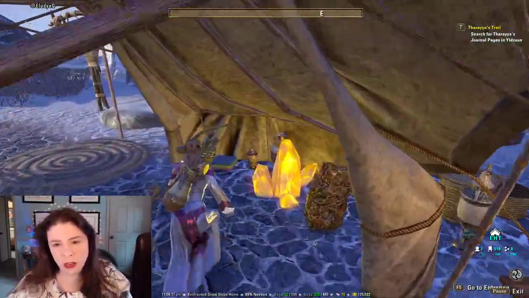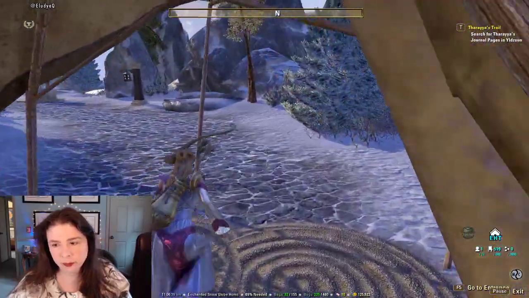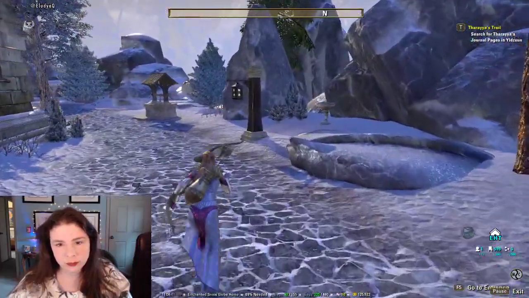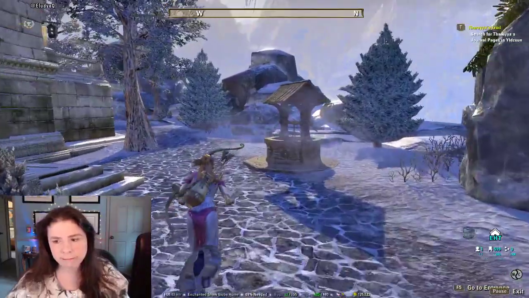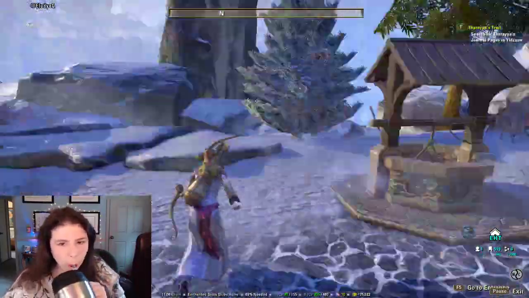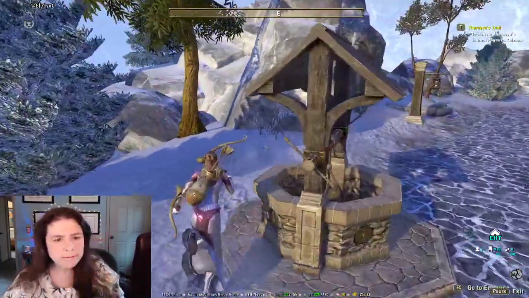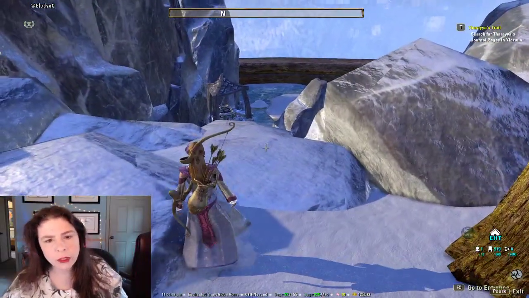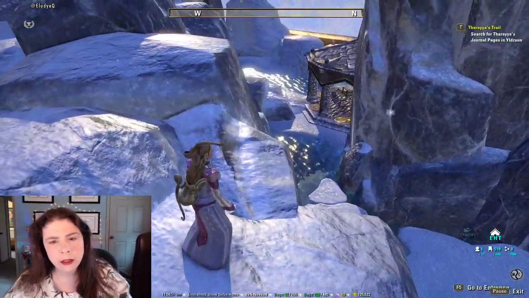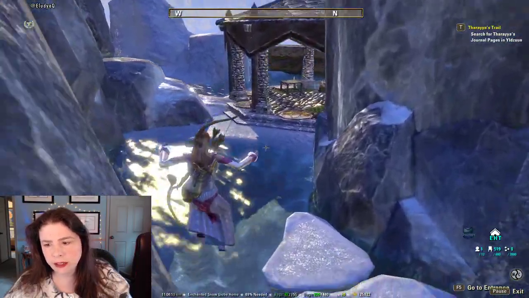So this looks like a shop or something. And a well down there. Oh, what's down here? Little hidden stuff.